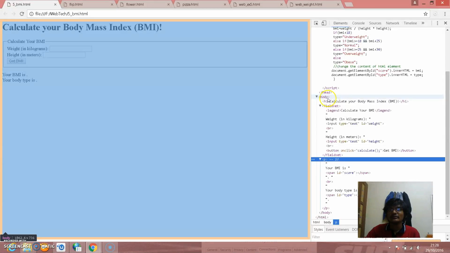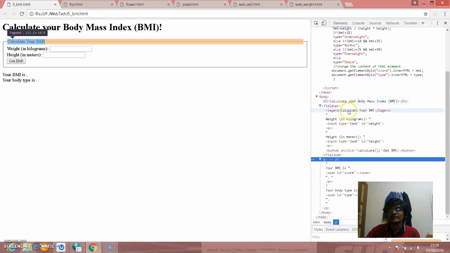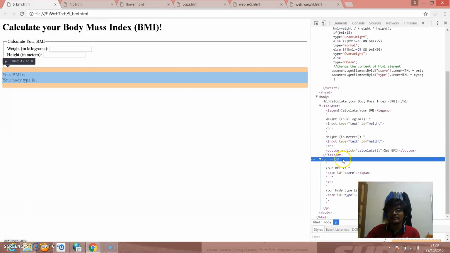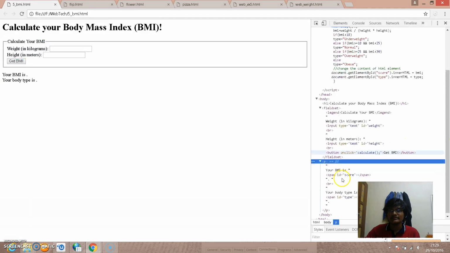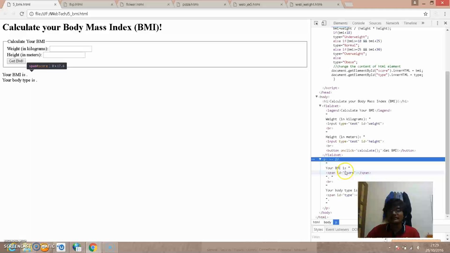And after that we have the body, which contains the heading as calculate your BMI, and within that is the weight. After that is the height, and final one is your BMI is, it will display the total score.